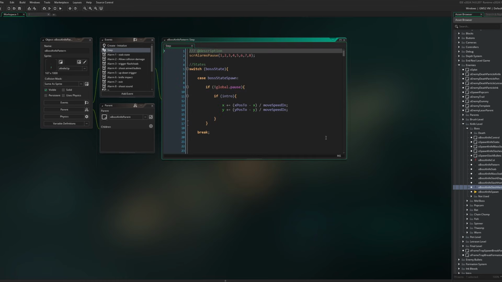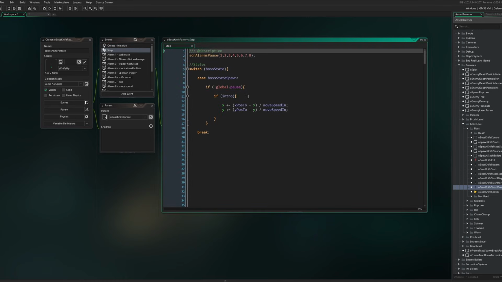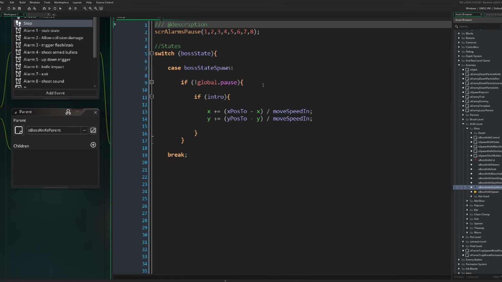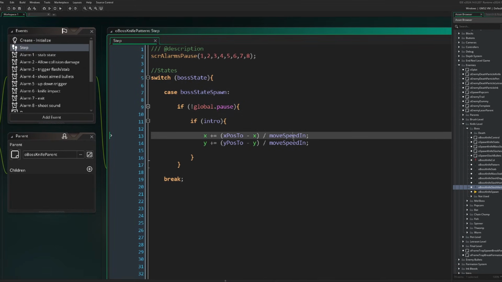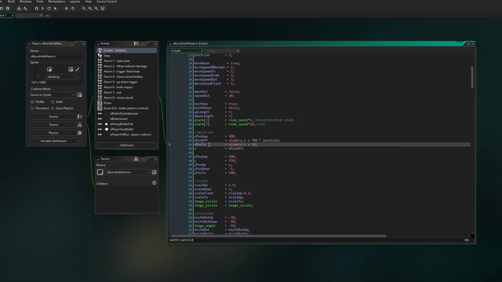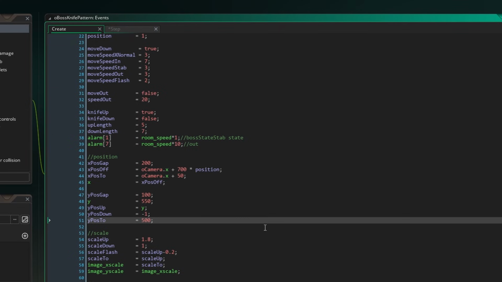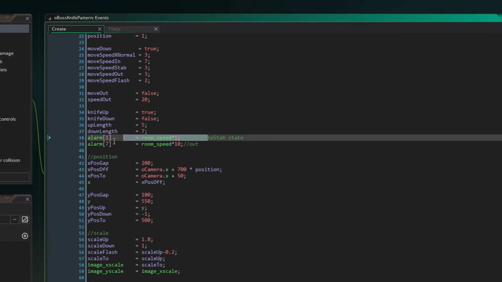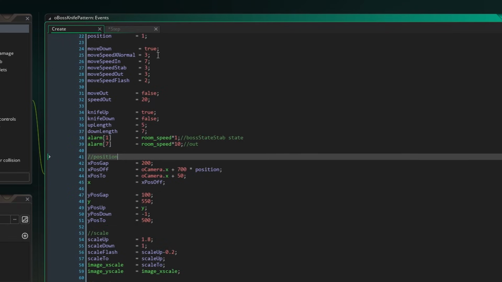Most of the knife animation involves moving the sprite from point to point using the formula I mentioned earlier to ease it into place. At the start of each attack, I'd spawn the knife off screen and then set the X pos 2 and Y pos 2 variables to where I want it to move, while also setting an alarm to trigger the next change.